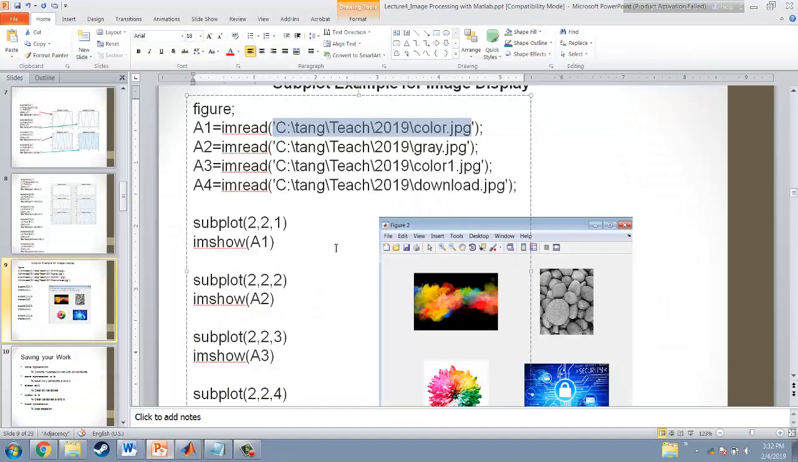So I write a code like this one, okay. First, I read these 4 images into the matrix. So A1 matrix will save the color 1 image. A2 matrix will save the gray image. A3 matrix will save the color 1 image. A4 matrix will save the download.jpg image. Okay. After I read these image pixel values into these 4 matrices, then we just use the subplot.